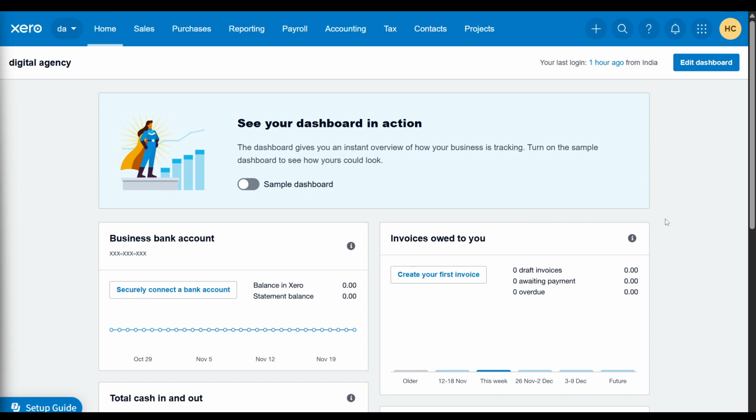To begin, open your preferred web browser and go to the Xero website. Once there, you'll need to log in to your Xero account. You should already be familiar with this process, but if you're new, simply enter your credentials to gain access to your account.